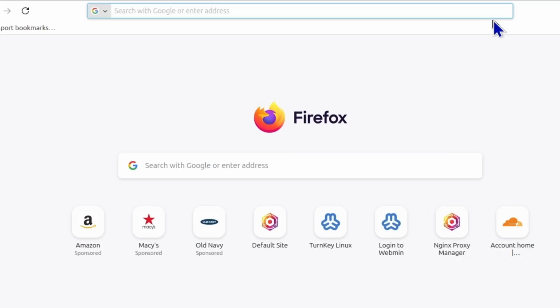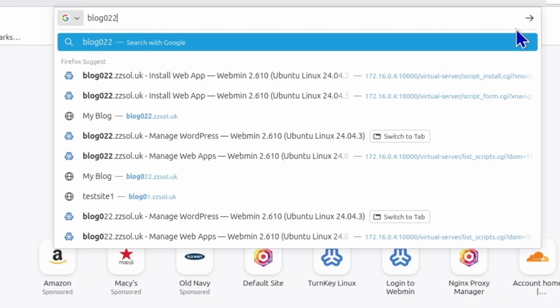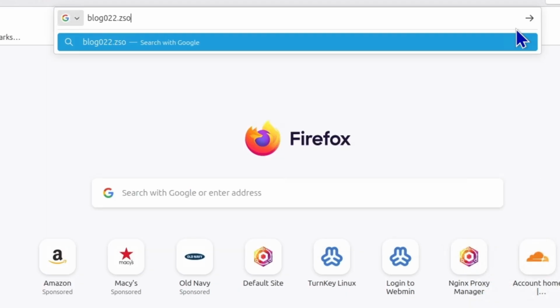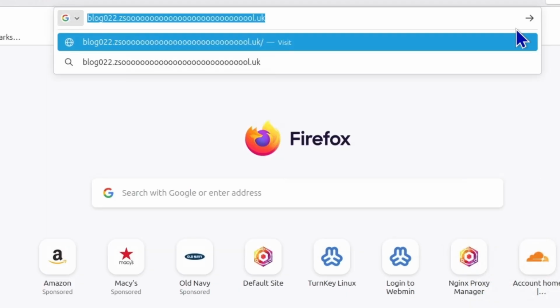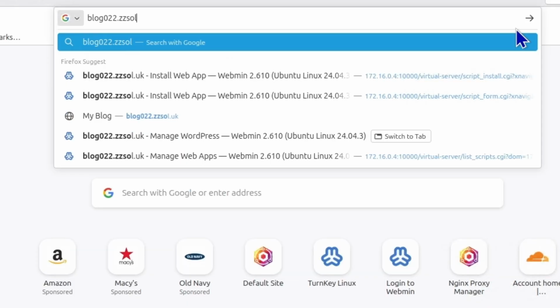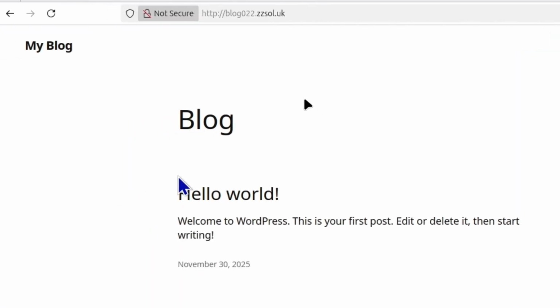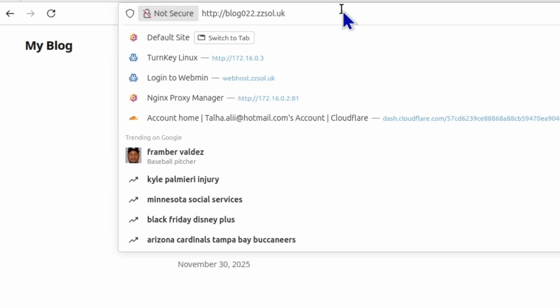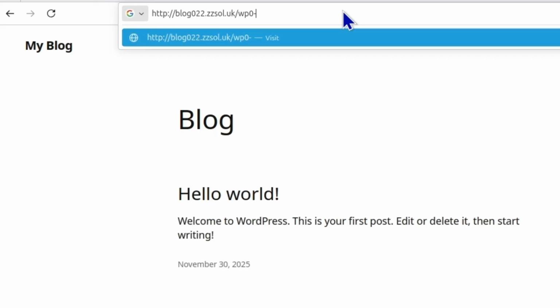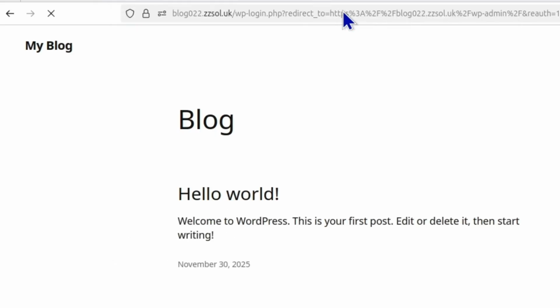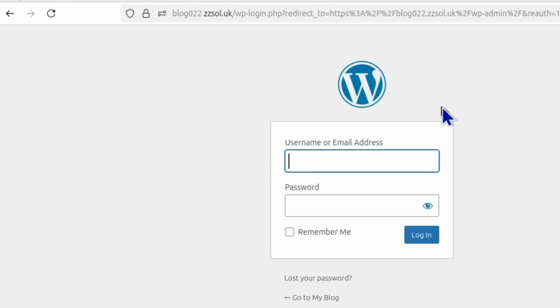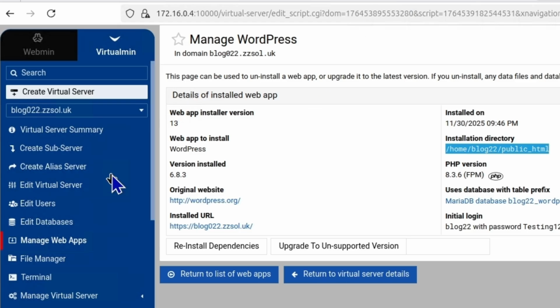Now it's working fine. If I type blog 022.zzsoul.uk, now you can see it's showing me the blog, and I can log into the WordPress admin as well. So that's how you can install multiple. So I just installed 2. You can do hundreds of WordPress applications, and there are more applications as well.